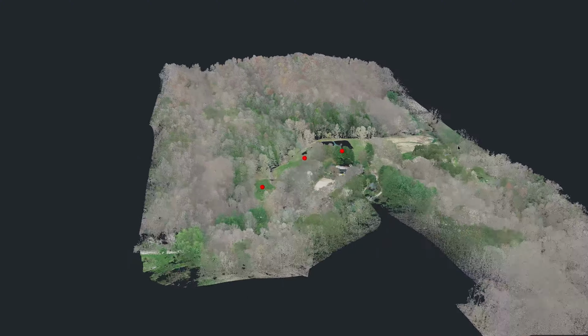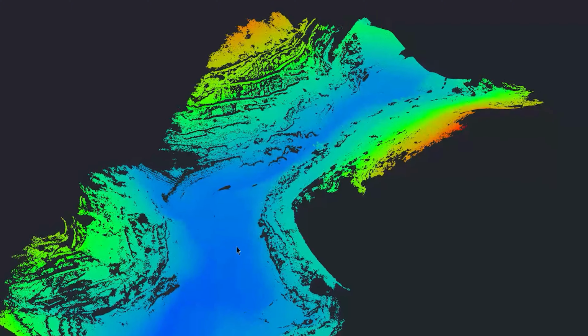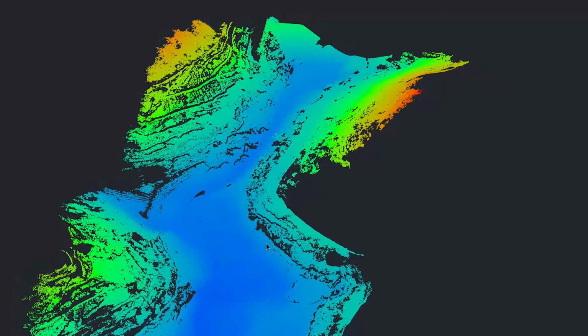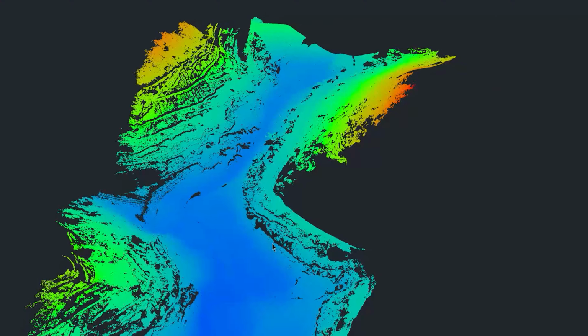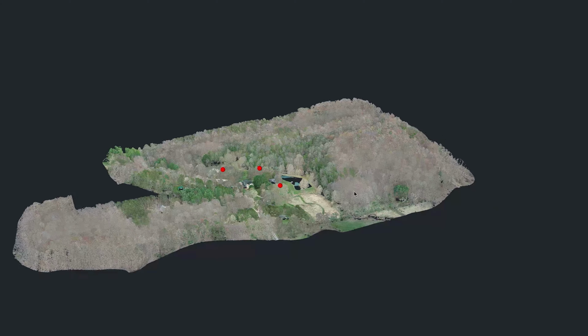LiDAR is especially used for terrain modeling and is especially accurate in acquiring elevation data and creating digital elevation models or digital surface models. These models are crucial for understanding the topography of an area.